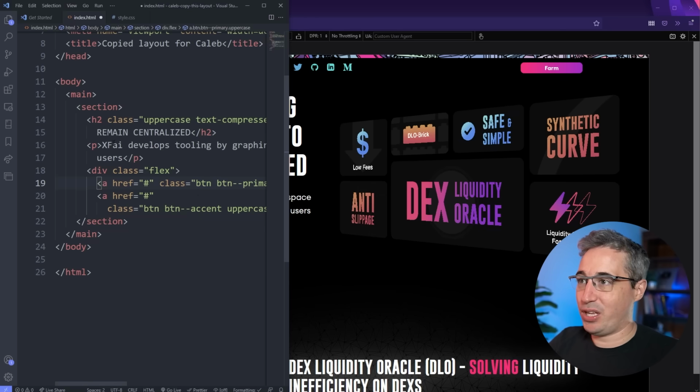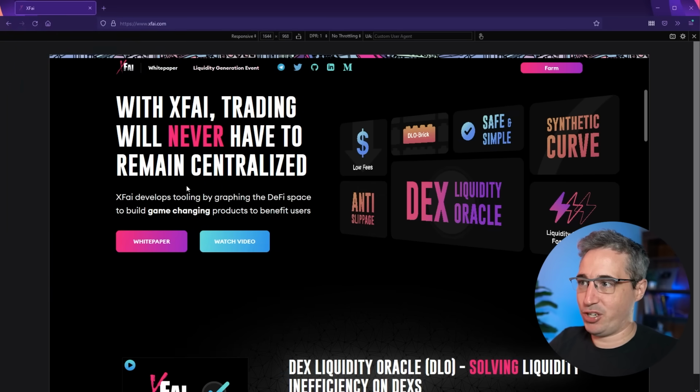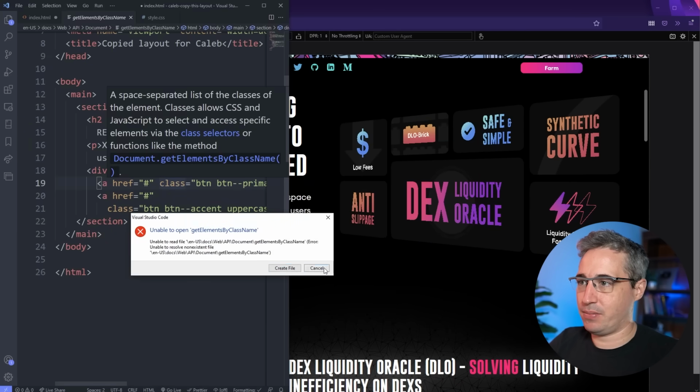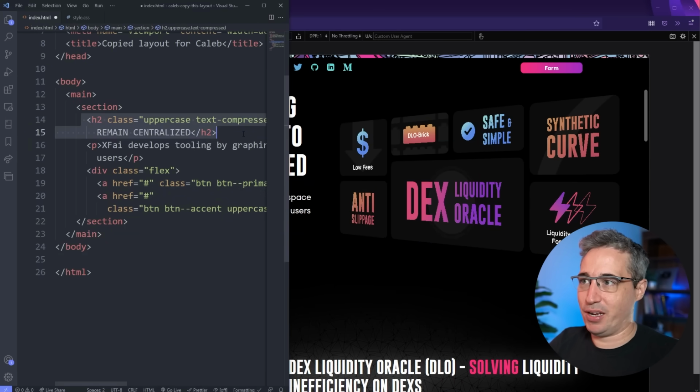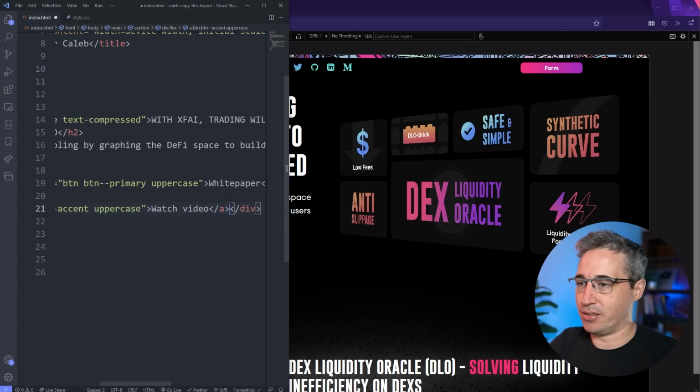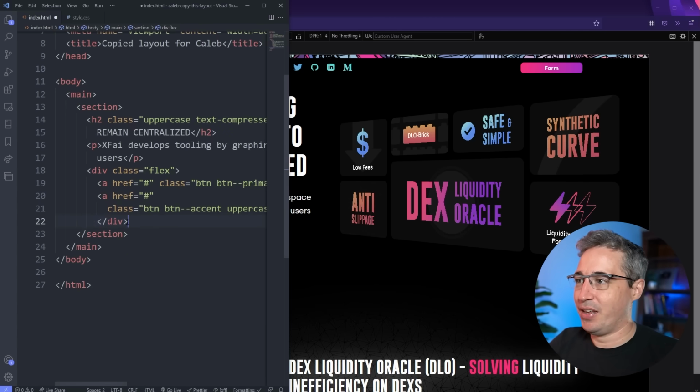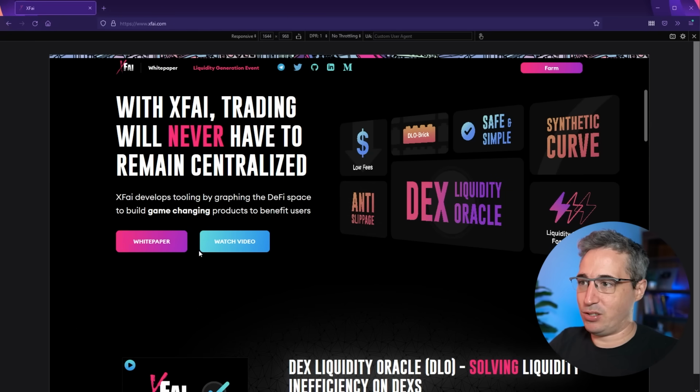All right, so if we look really quick at what I just did for this section right here, I have an H2 with a few classes on it that are going to be used to style it. I have my paragraph, which is the text. Then I created a div with class flex that's going to have my two links that are buttons in there. And I don't know where that closing div is. There it is. Okay, good. I thought I forgot it somehow. Those will be the two buttons that are right here. They do have a big gap between them, so we'll address that when we get there, because there are different ways we could do something like that.